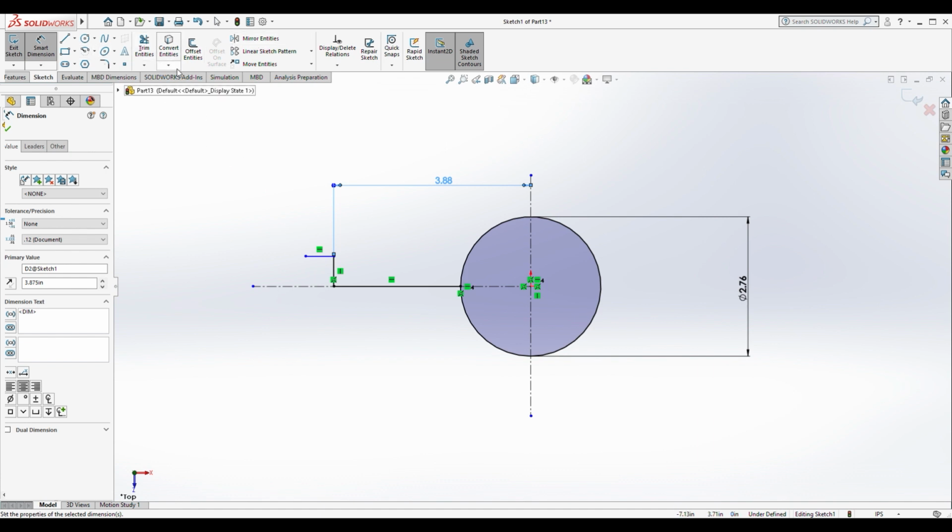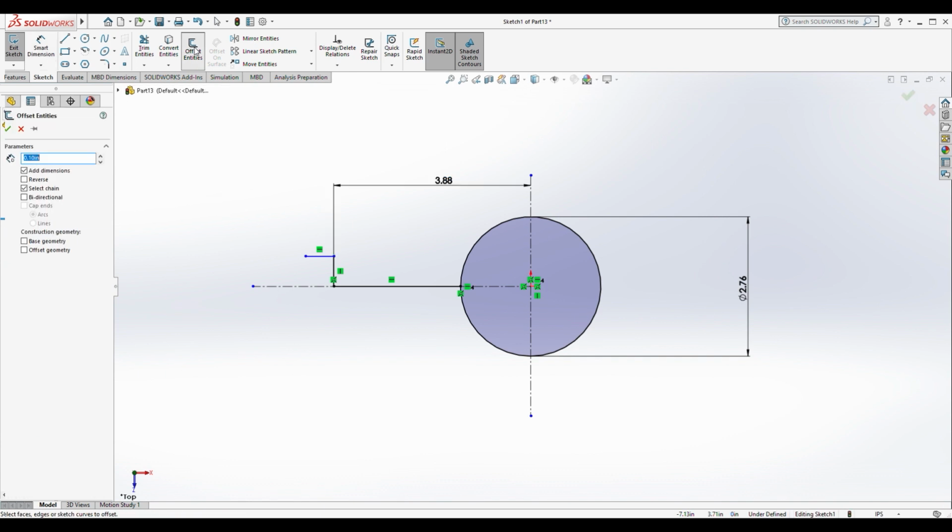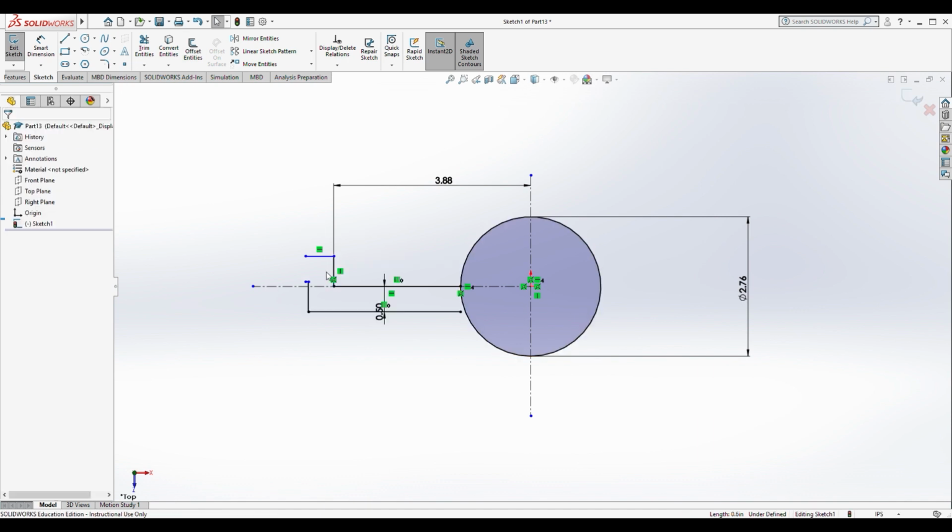And then everything else, we could probably work off of the offset entities for this next part. Okay. And everything is offset at 1/2 an inch. Okay. So let's change the parameters for offset to 0.5. And we actually want it to go on the other side like that. Okay. And that's good how we have it right there. That works for me.